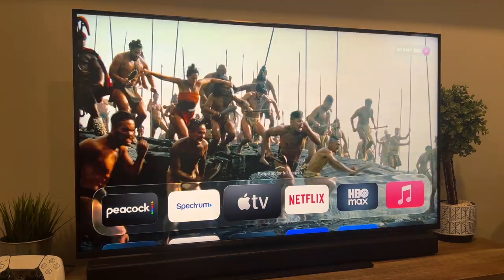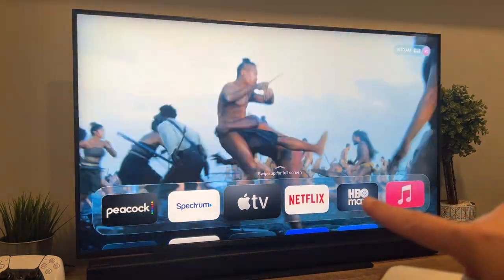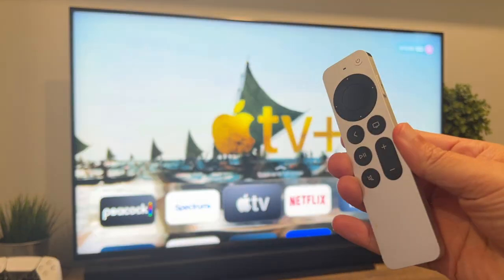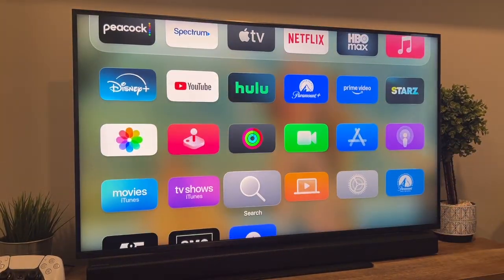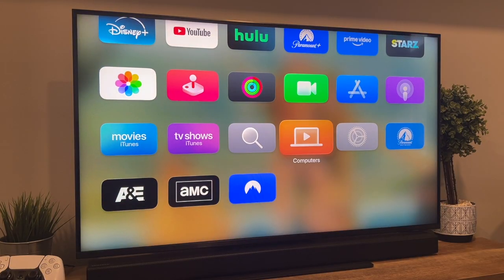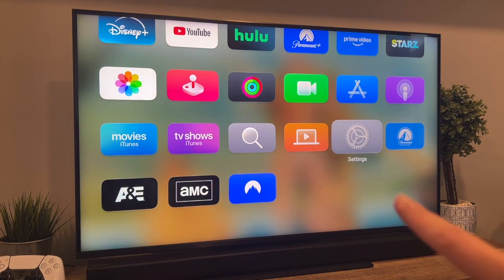Okay, in today's tech video, I'm going to show you guys how you can change the name of your Apple TV. First thing you're going to want to do is grab your remote control here. And then you're going to want to go down to where that gear icon is. Right there where it says settings.